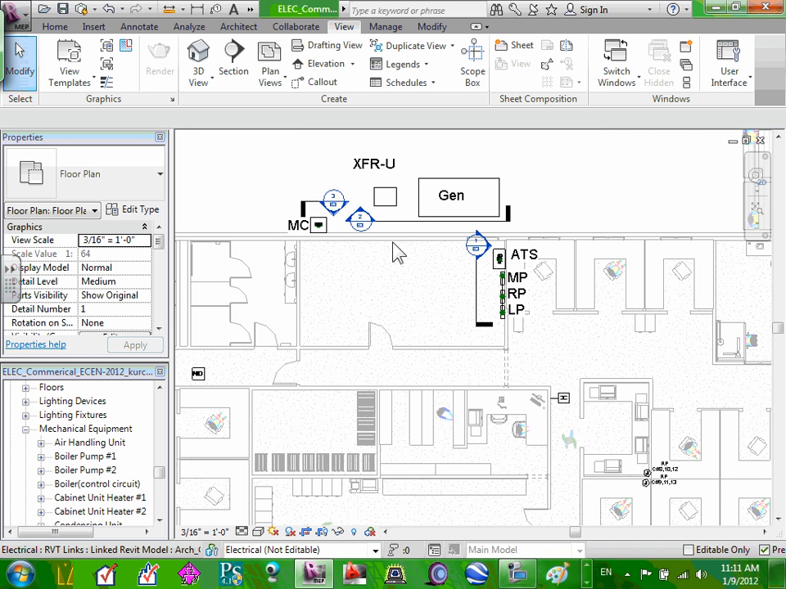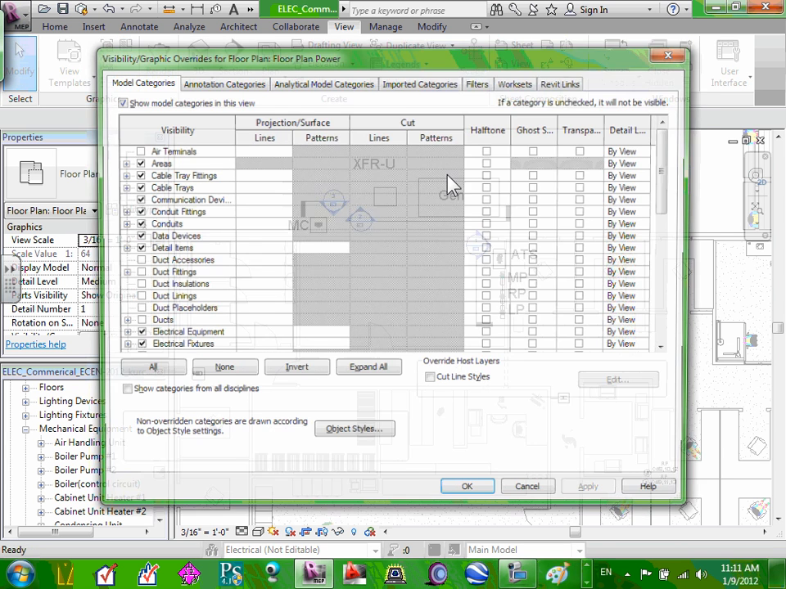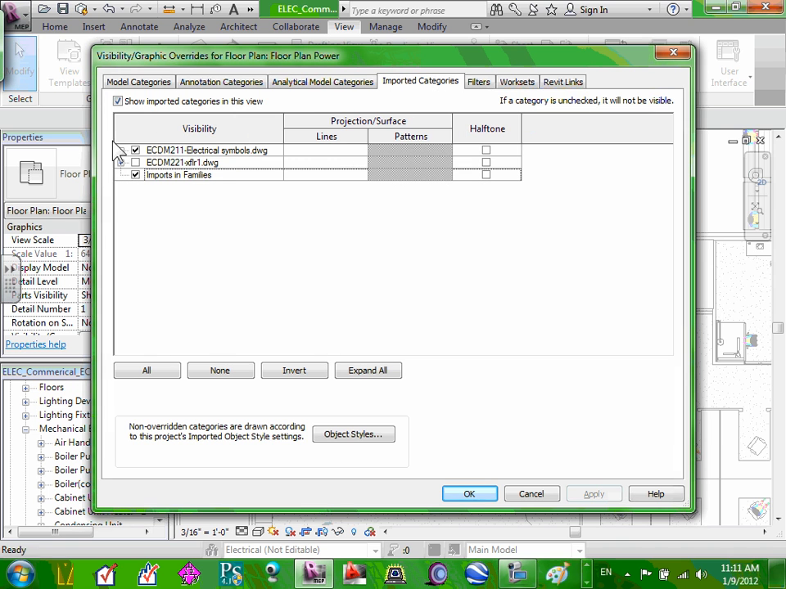What I want to do on air handling unit, I want to read the first one. It says air handling unit located in mechanical room 116. By the way, do you guys see where 116 is in yours? Mine is not shown here, so I'm going to go VV again and go to imported categories.